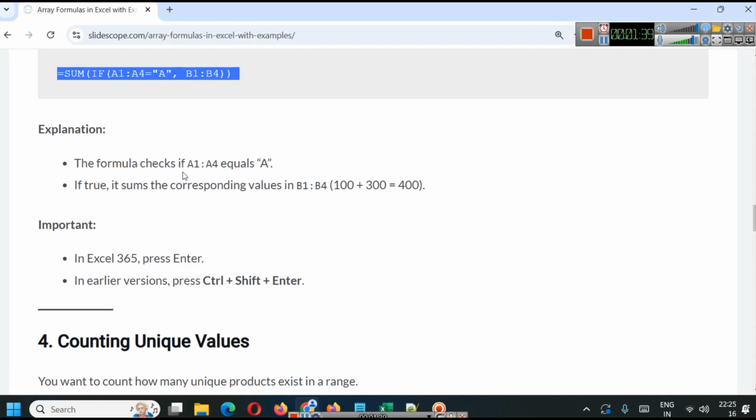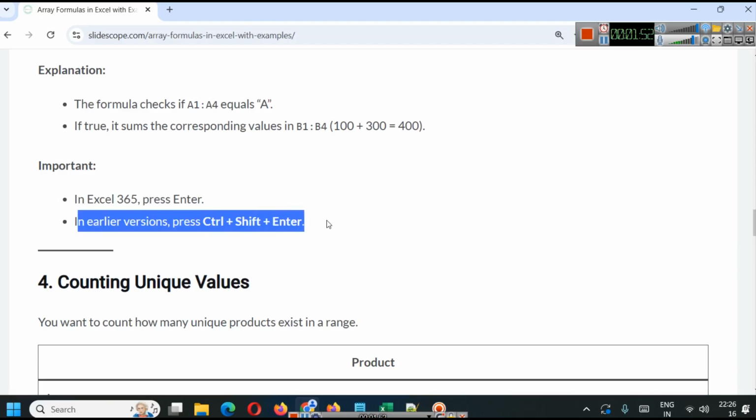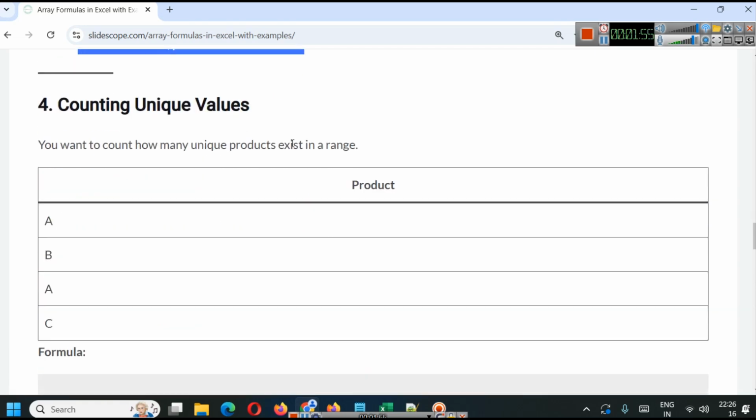So the formula checks if A1 to A4 equals A. If true, it sums the corresponding values in B1 to B4, 100 plus 300. The important thing is in Excel 365 you just have to press Enter. In earlier versions, Control Shift Enter.